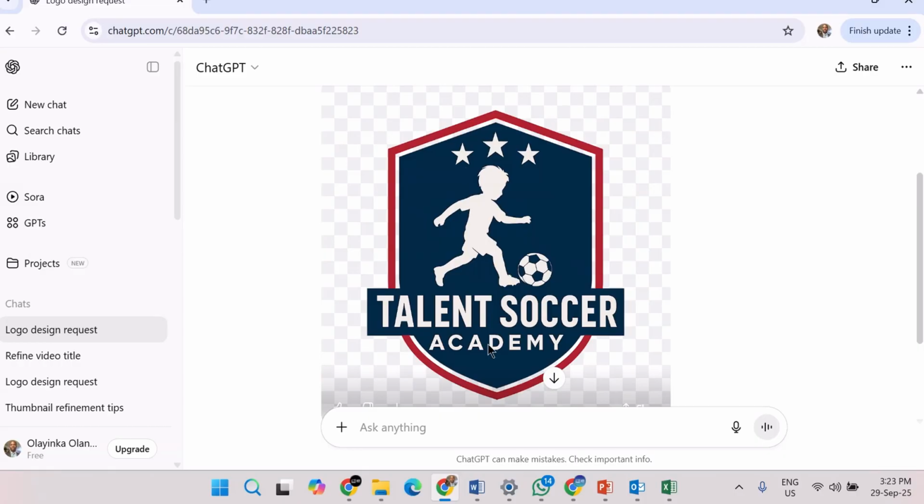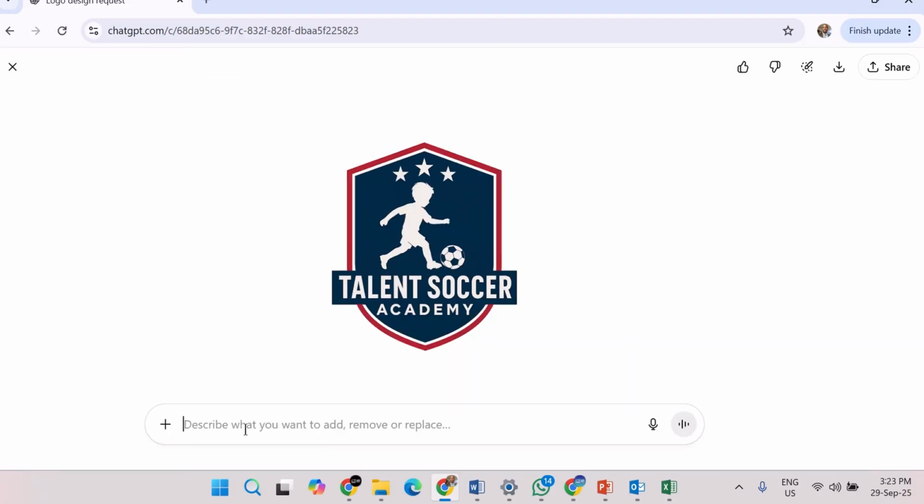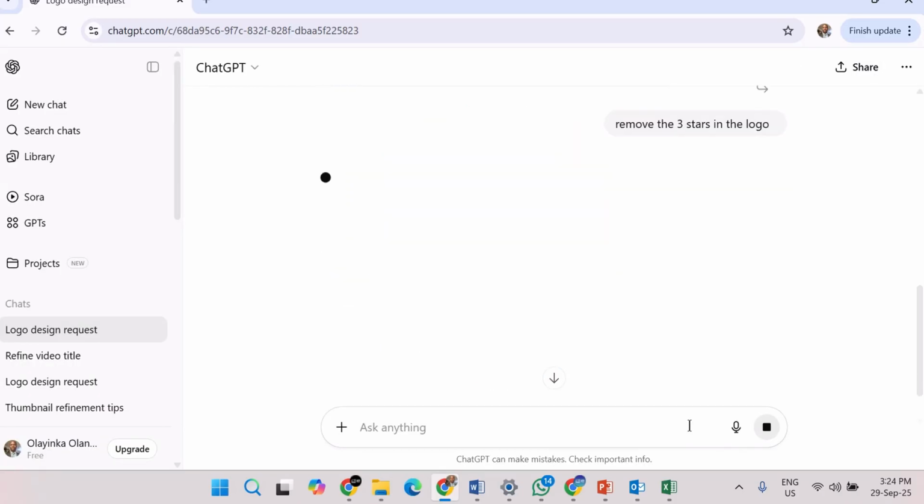The best thing to do is to click on the image first. You can say describe what you want to add, remove, or replace from the image. Remove the 3 stars in the logo. If you want to do something like that, just go ahead and do that, and then you hit enter. It will go ahead and recreate the image now without those 3 stars that you have on the image.